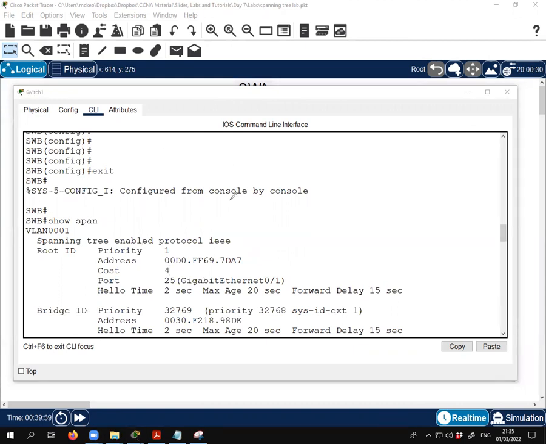By the way, rapid spanning tree is 802.1w. Normal spanning tree, just STP on its own, is IEEE 802.1D, whereas RSTP is 802.1w. So let's compare and contrast rapid spanning tree with normal spanning tree.